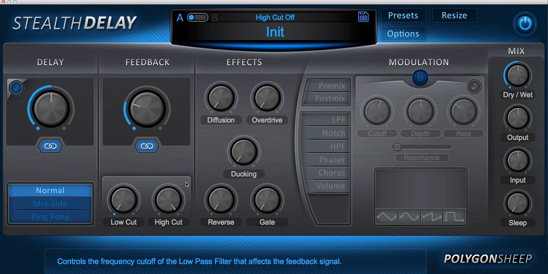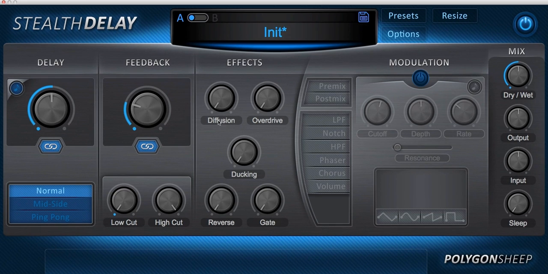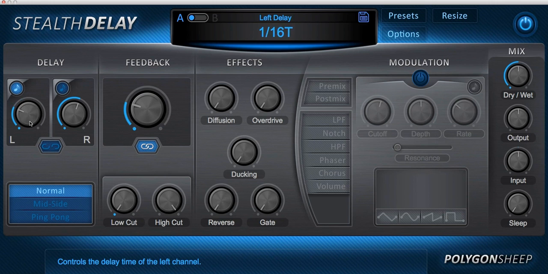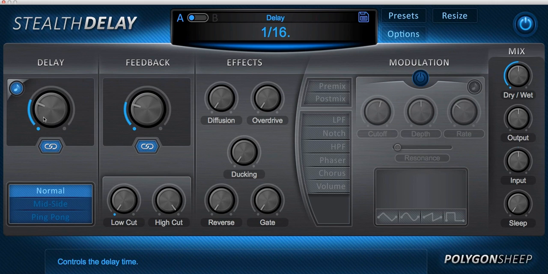The main controls of Stealth Delay are broken up into 5 sections. We have the delay section, feedback, the non-modulated effects, the modulated effects, and the mix section. Taking a look at the delay section, we have the delay amount, which can go up to 2 seconds in free mode, or you can sync with the DAW's tempo, and you have a selection of music note values. Beneath that, you can link and unlink the left and right channels, so you can control the delay amounts independently, or link them and control them together.